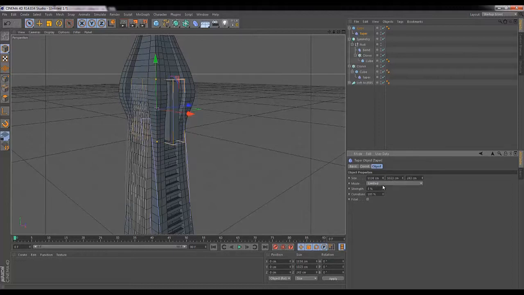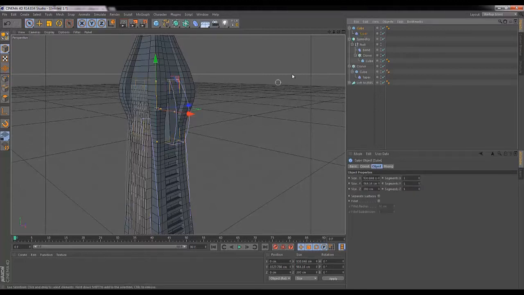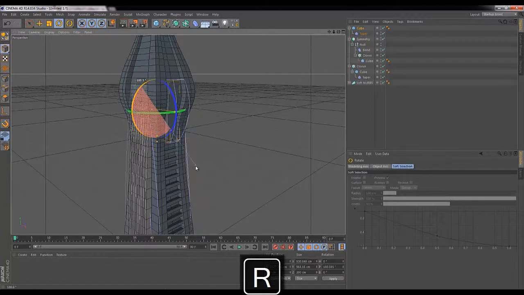And curvature, bend that in. Add a bit of curvature. Not fillet. I know what the problem here is. It's upside down. So let's just rotate the whole thing. There we go.